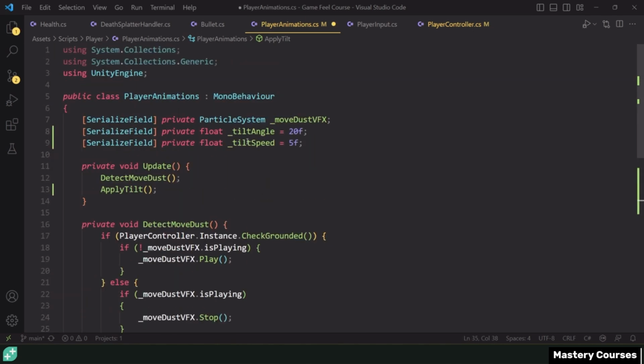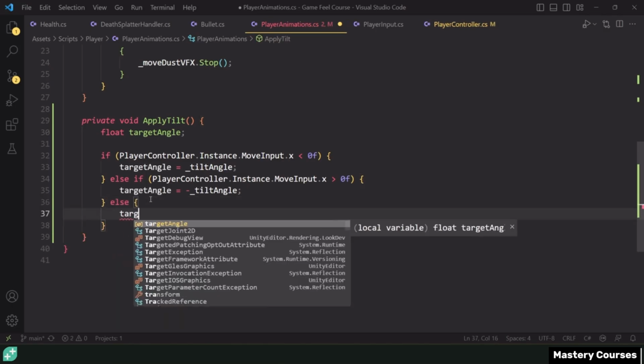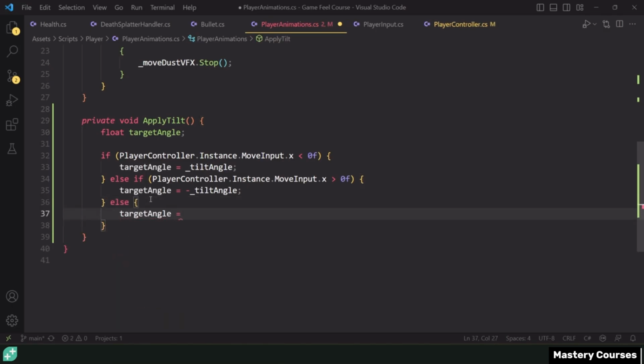Did I get the tilt speed right? Okay, good. At least we're good there. Else, if we're not moving at all, then I just want my target angle to be 0. So I essentially want it to move back to just straight up and down.